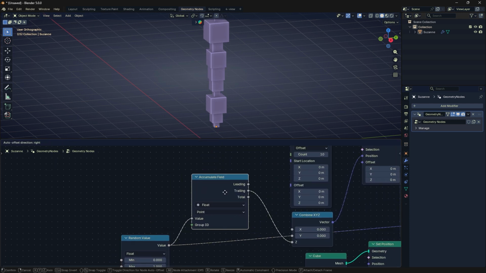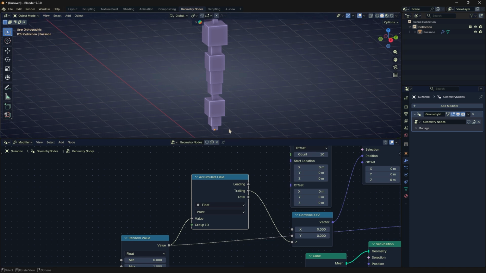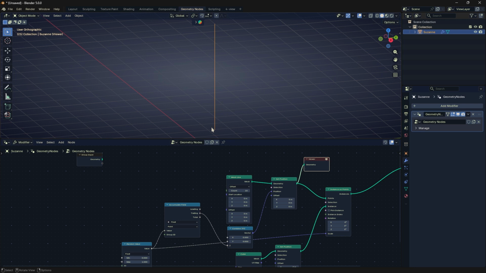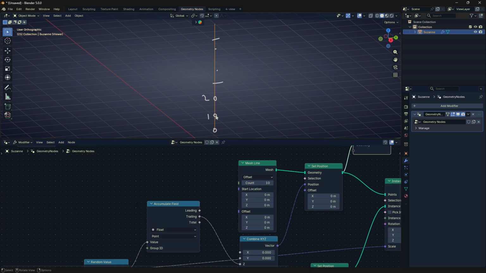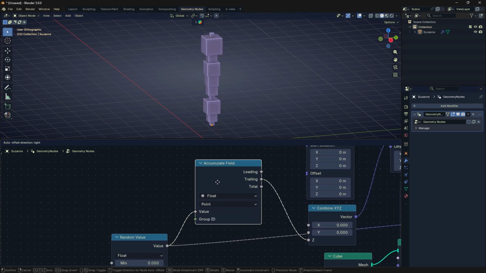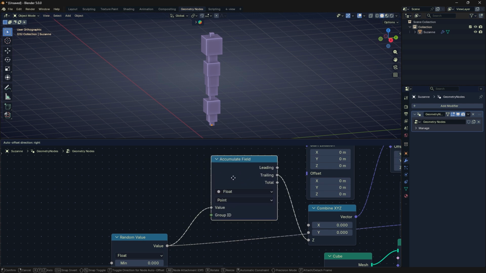But what Accumulate Field is exactly doing is storing my ID value. For example, I have this mesh line. I have this point at 0, the next point at 1, then 2, and like that until my count of 10 is done. My counting will be done at this point, which is 9. So this is how it is going to store that value in my Accumulate Field.